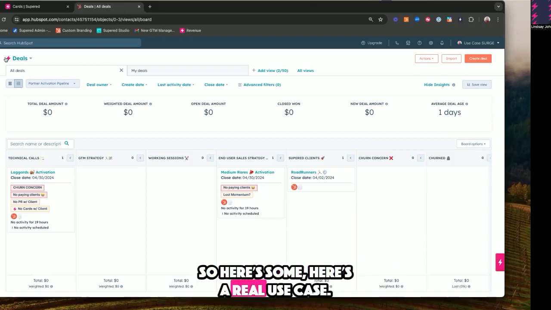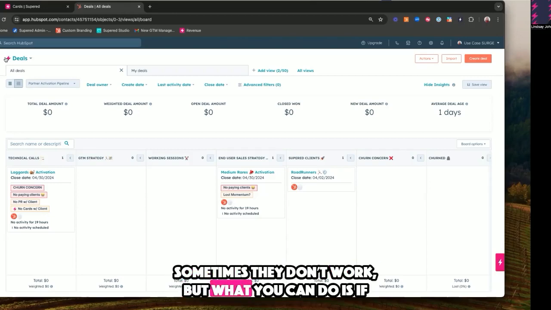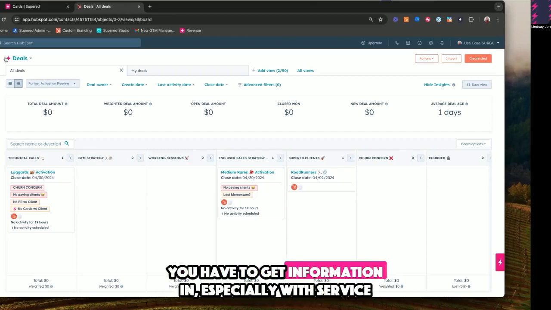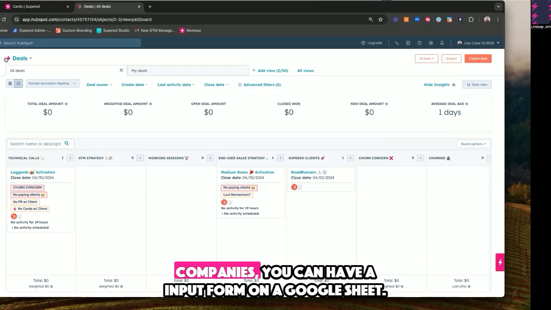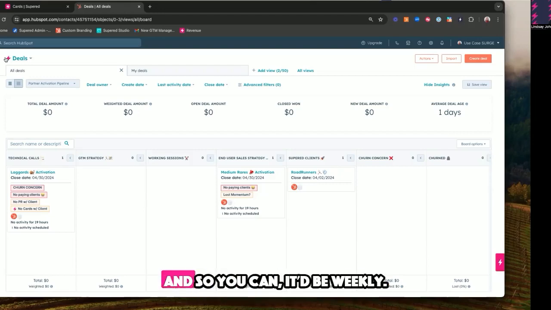So here's a real use case. Having built some of these solutions before, often the easiest way to get something in... So you have all these marketing things you could do that are built in. Sometimes they don't work, but if you have to get information in, especially with service companies, you can have an input form on a Google Sheet that will automatically connect to company properties. And so it'd be weekly.